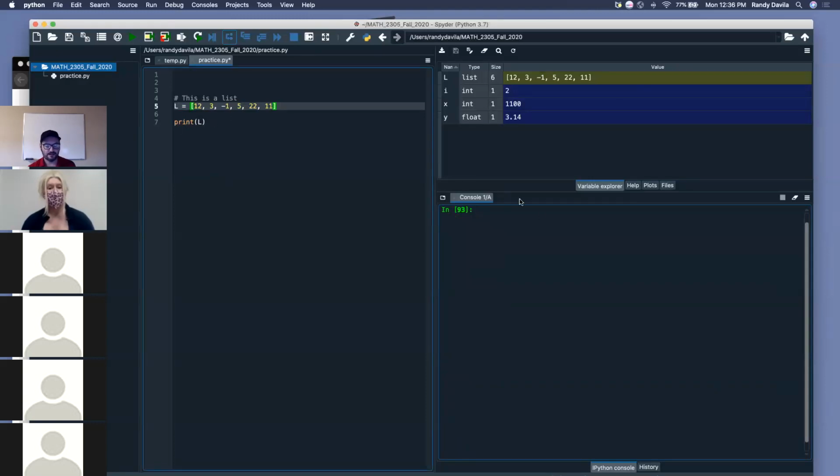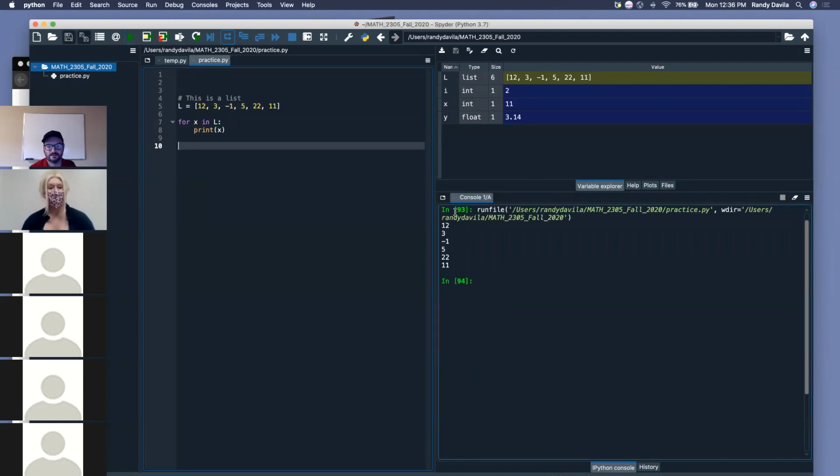Okay, now suppose we want to print things out that are in L. I'll just do this over here in the script. I can say for X in L, print X. Exit out of that for loop. I run this. 12, 3, -1, 5, 22, 11.